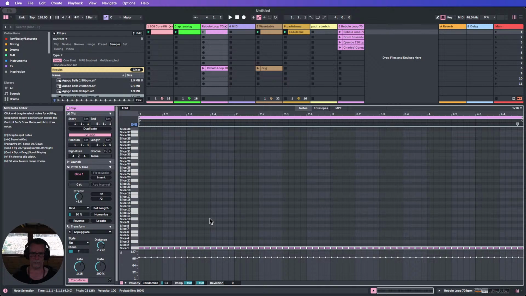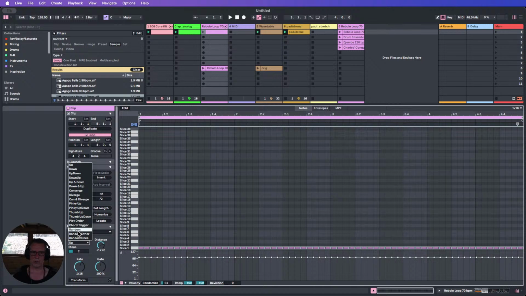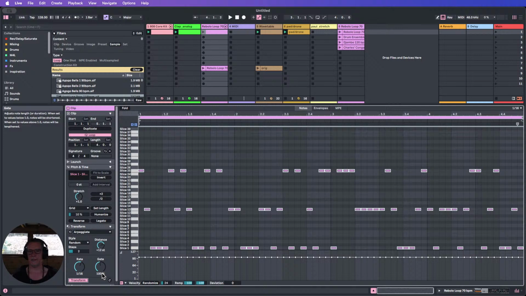So if you want to arpeggiate a single note like this, not a chord which would easily arpeggiate with these settings, then you have to think a little bit differently. So I'm going to choose random, and now we should start to see some action, right? And that's exactly what I'm looking for. So let's have a listen to that.